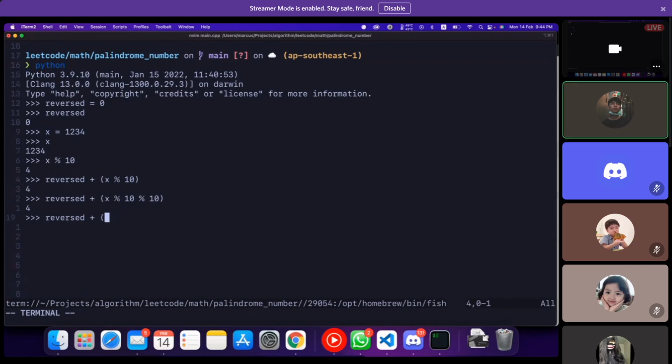Sorry, I should do x then... never mind. I think I've just demonstrated it. So let's say I do x mod 10, reverse is now still 0 because I didn't update it. Just update: reverse is equal to reverse plus x mod 10. Then now it should be 4. Then x equals 1, 2, 3 now, right? So it should be 1, 2, 3 now because I already took the last digit.